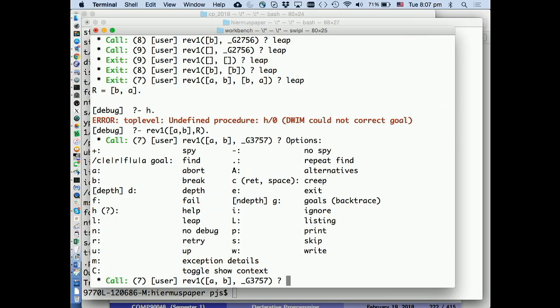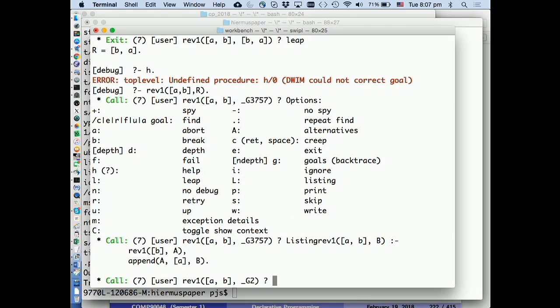So I can obviously abort, right? A break, I can actually set up a thing, I can do a listing, right? So I can look at my code, right? There's the code for reverse 1. Whoa. That is applicable at this thing, right? That's the rule that I'm going to use for reverse 1 on this call.